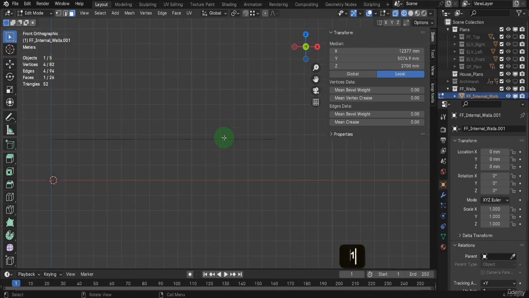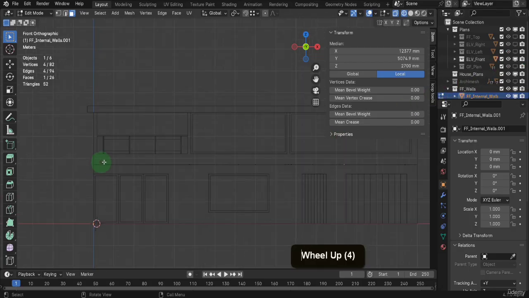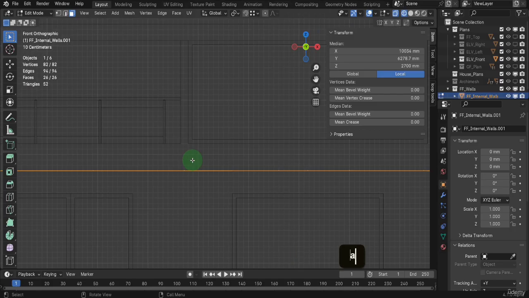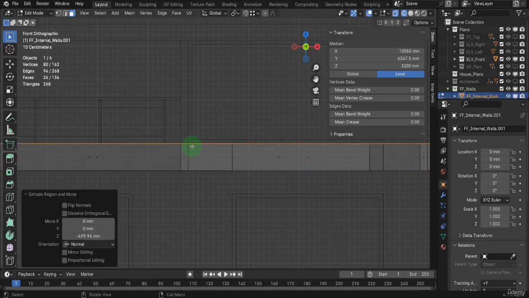Let's come into a front view so we can see the heights from the elevation. Switch on the elevation in the outliner. Press A and select it all. Press E and snap this first extrusion to the bottom of the window here.